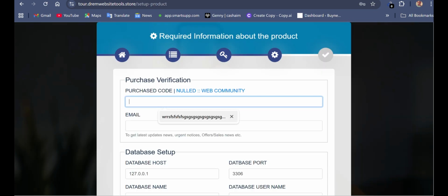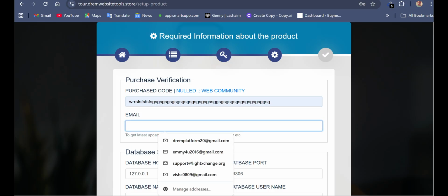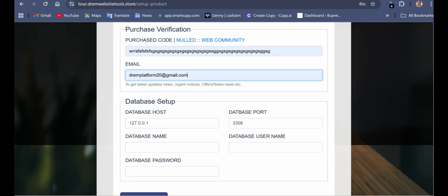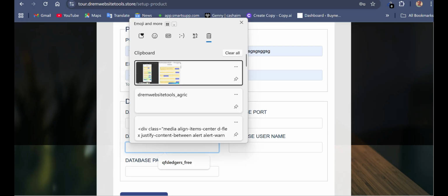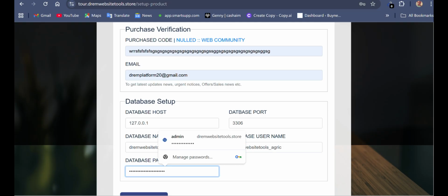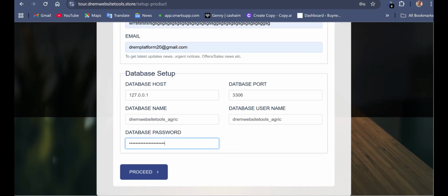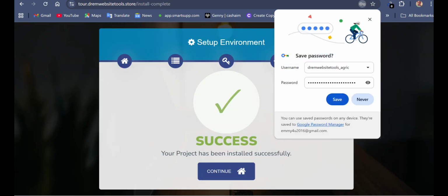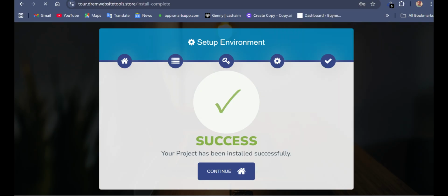Since it is new, you put 30 random words. Then you put your email. So I'm going to put in my email. Then you put the database that you created from the beginning. So I'm going to put the database, the email, the database user, and the database password. So I'll paste the password and the user. Click on proceed. So it will show successful. That means you have successfully installed your script. Your script is installed without any problem.